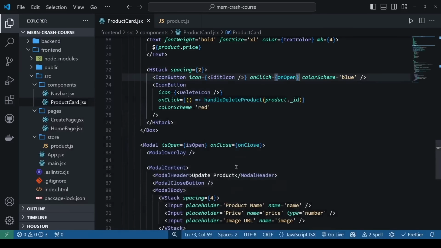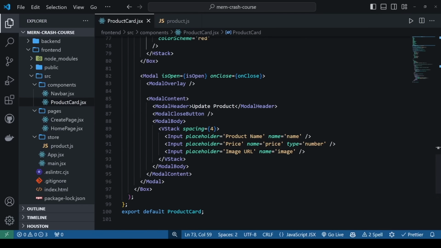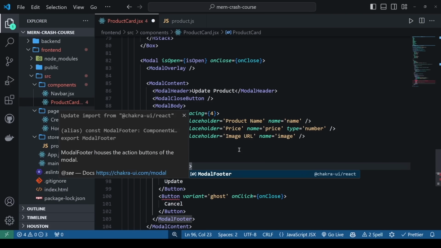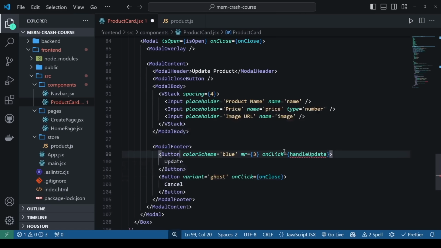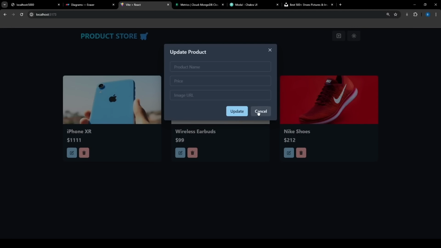For this, we will go below the ModalBody, and we'll just have a ModalFooter component, just like in the documentation. Okay, I'll import this, import the button. For now, we can just delete the onClick. And if we click to the cancel, it should close the modal. Okay, just like this, and it works on all these products.